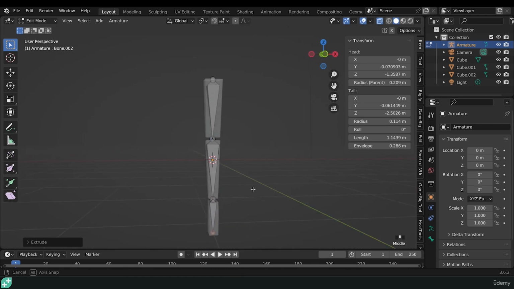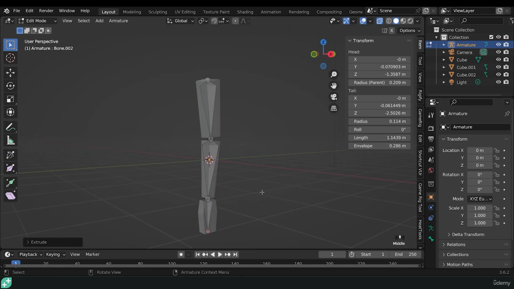And that's looking fine. It's worth pointing out that I am in X-ray mode, and I haven't chosen to use the in-front option. It's not always best practice, but it's fine to do that for quick edits if you need to. What I'll do as well is I'll go back into object mode. It will be helpful to label these, so I'll select the top one, F2, upper arm, next one, F2, forearm, and the next one, F2, hand.